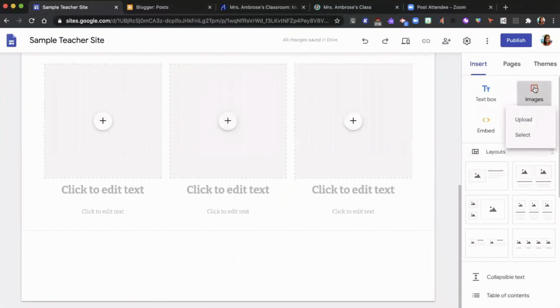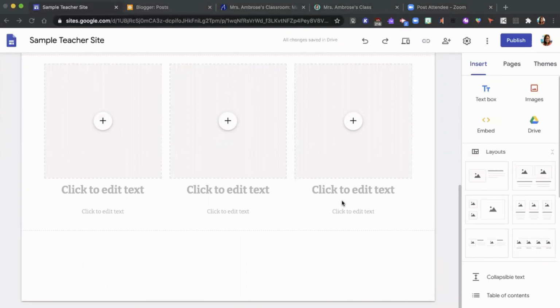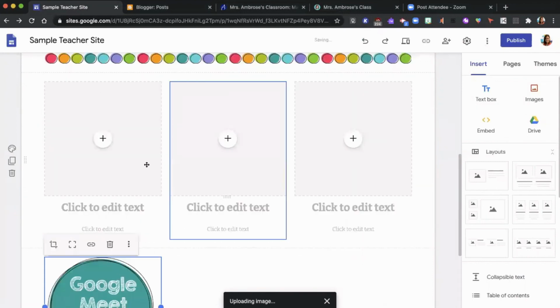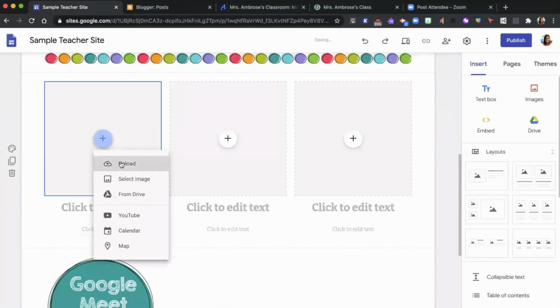What I did was I actually created some buttons that I wanted to be on my homepage for my students. And let's see, I will show you. So I have Google Meet, I have virtual expectations, and there we go. So we have Google Meet etiquette. Actually, we'll do this. We'll upload it from here.